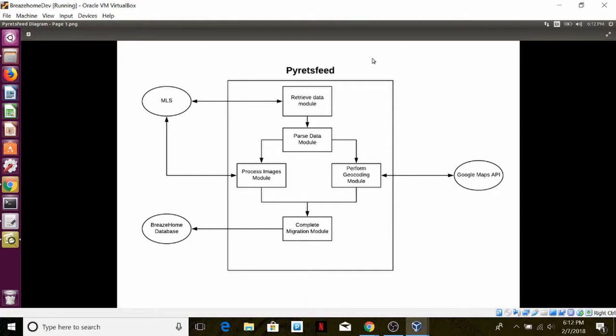Conceptually, the Pirates feed system would update the database with new property data automatically, but this is not implemented yet and is beyond the scope of my user story. It is important to know that in the current version of Pirates feed, the image processing module and geocoding module were not working, and the data migration was not being performed correctly because of a model discrepancy between the model used by Pirates feed to store data and the one actually used by the database.